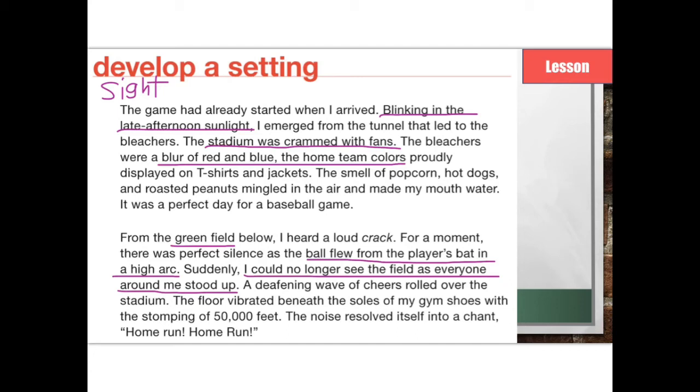Things that help us see what's happening, or the sight, would be blinking in the late afternoon sunlight. The stadium was crammed with fans, a blur of red and blue, the home team colors, the green field. The ball flew from the player's bat in a high arc. Suddenly, I could no longer see the field as everyone stood up around me.